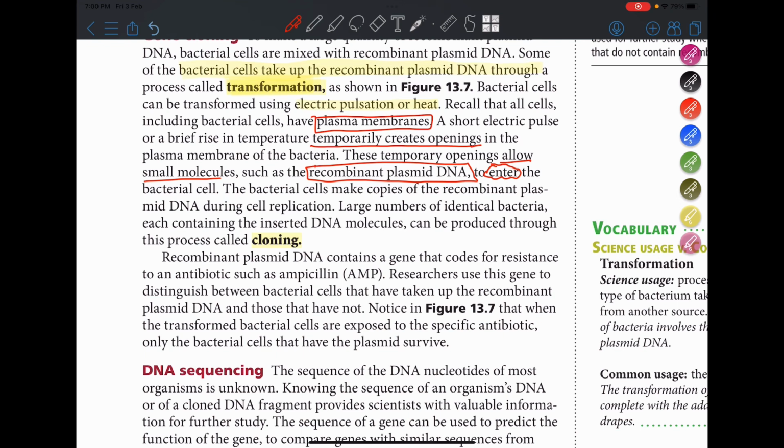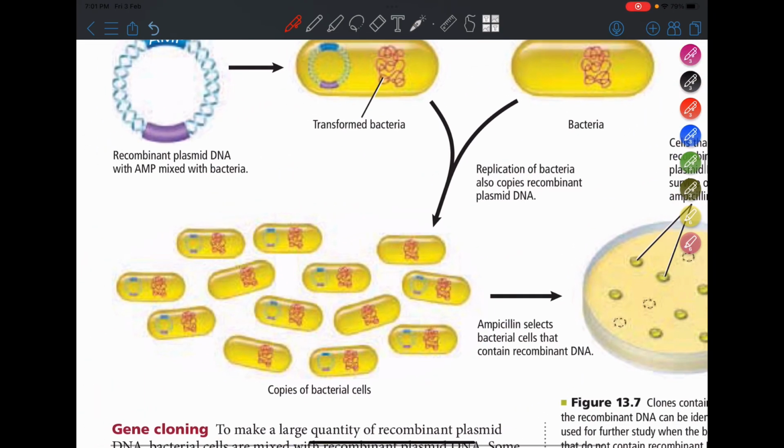So what happens during the cell replication of a bacteria is that we create large numbers of identical bacteria. We don't change the DNA, right? There's no change in DNA. It's just copy paste, right? And these identical bacteria each contain the inserted DNA molecule, or recombinant DNA. This process of making the identical bacteria is called cloning, right? It's called cloning.